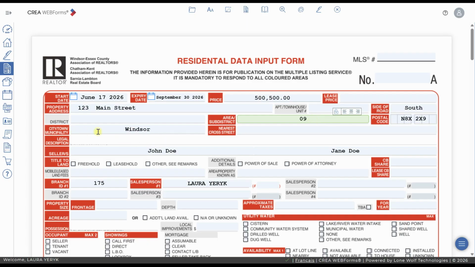Next, you'll see the city has been entered already in here. Nearest cross street is whatever street crosses the street that the property's on, the closest to the house. It doesn't have to be the nearest intersection. It needs to be whatever the cross street is. Okay, so you put that in there.